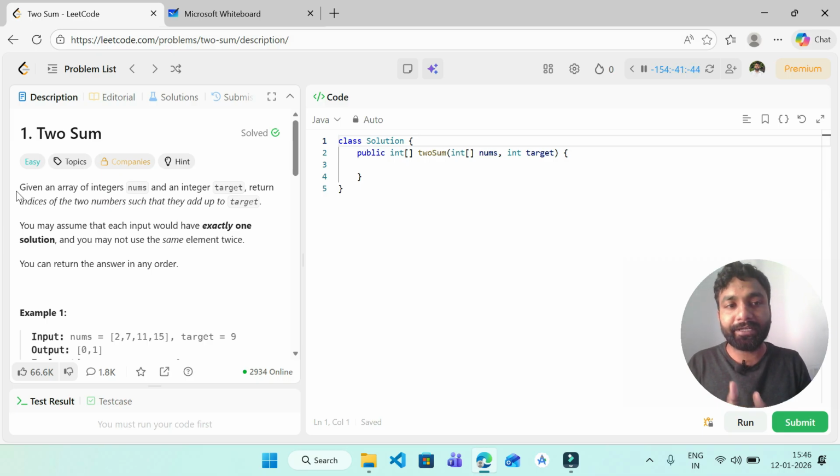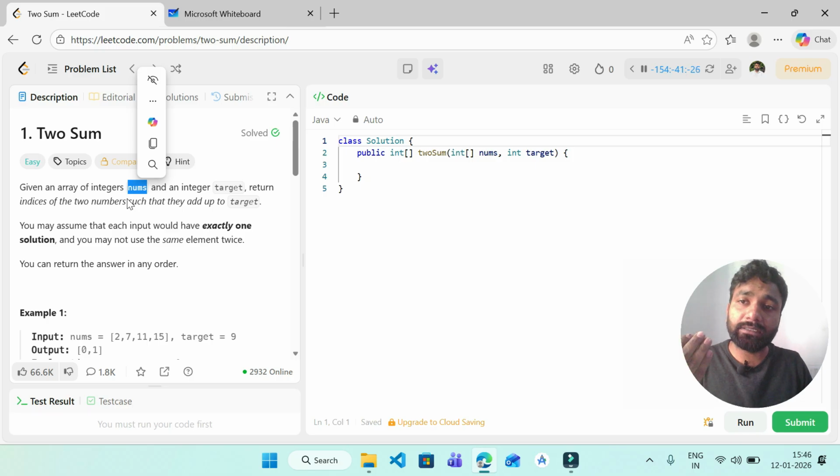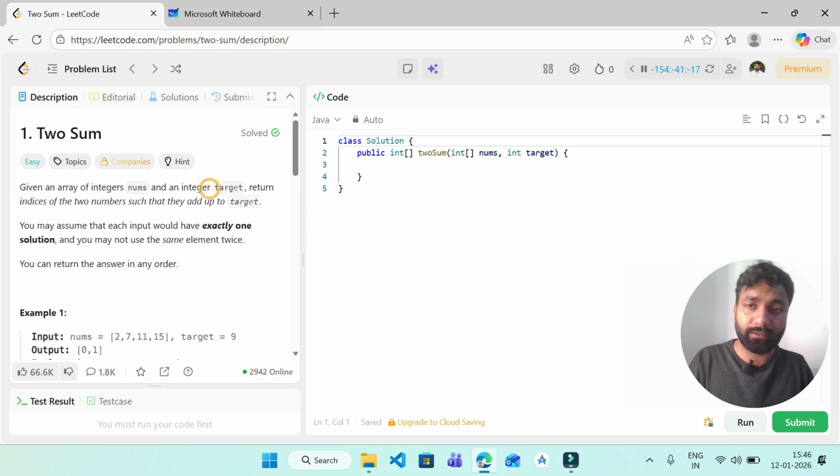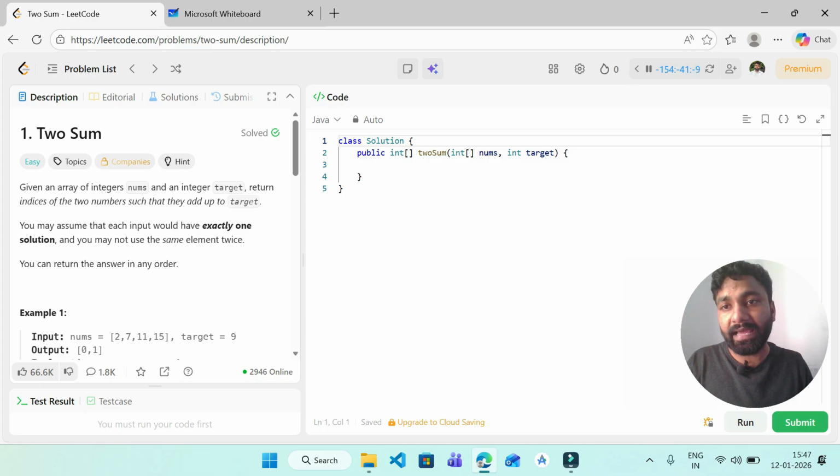So let's first read the problem statement and try to understand what the problem is, so that we can discuss how we approach the solution. Given an array of integers nums, an array of integers named nums is given, and an integer target. An integer named target is also given. Return indices of two numbers such that they add up to target.